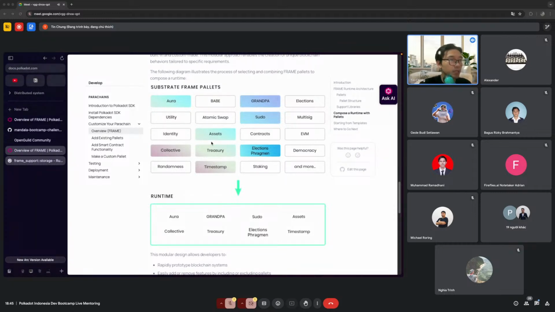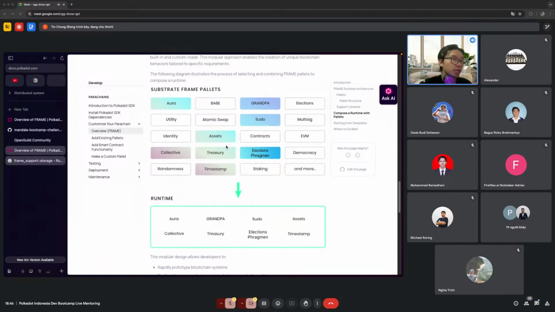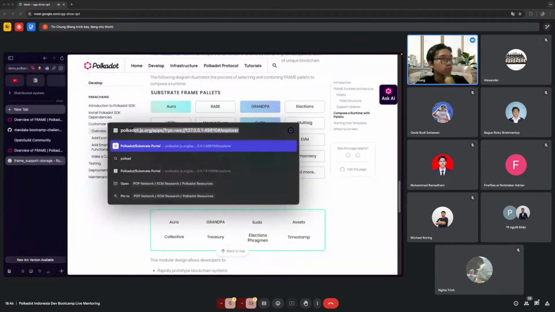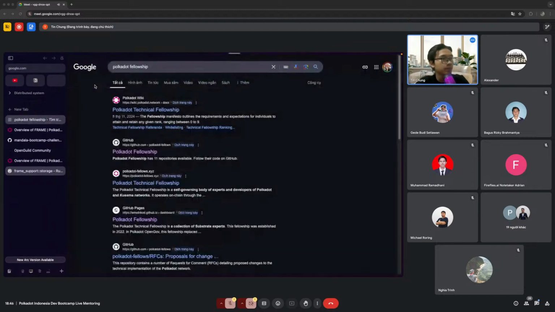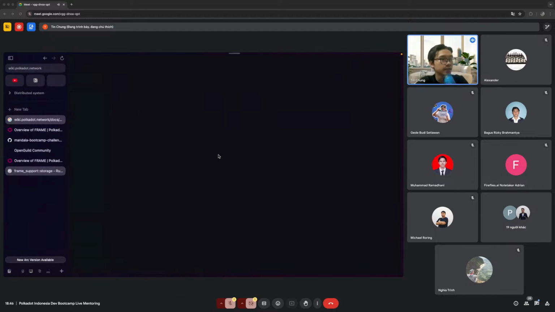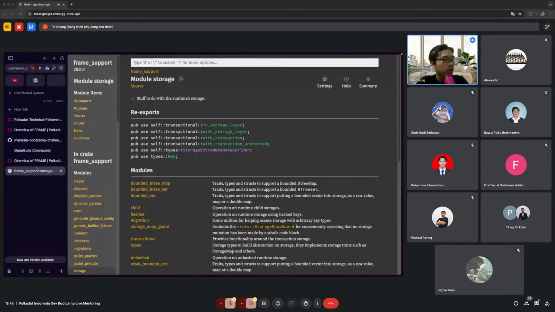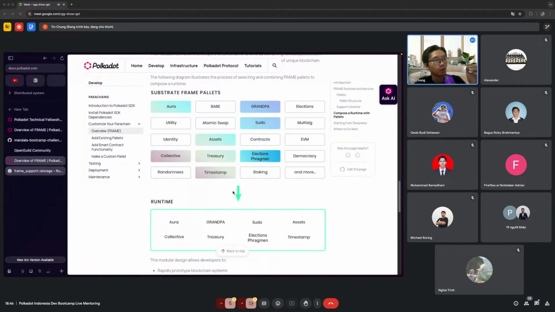We already talked about the asset management pallet, which allows you to define the functionality to create a new type of asset, a new token. You also have pallet collective, which creates a collective, a group of accounts on your blockchain. For example, on Polkadot, we have the Polkadot Fellowship. The Polkadot Fellowship is basically an on-chain collective that was created to gather all the people who are interested in the technical development of the Polkadot protocol.